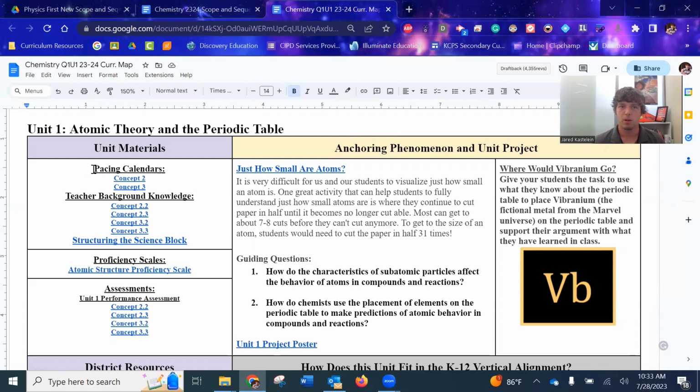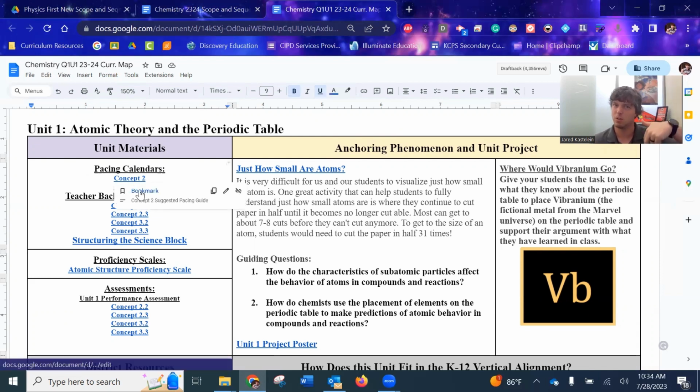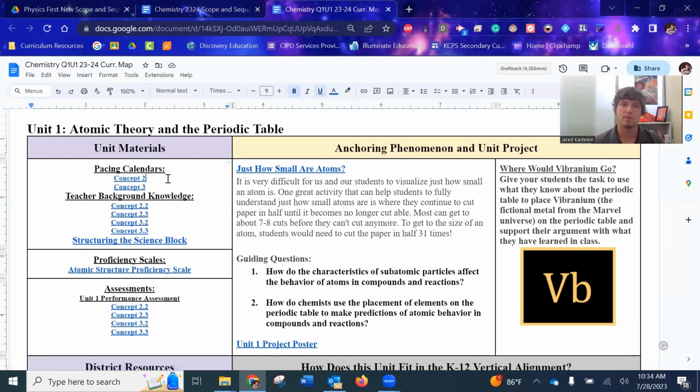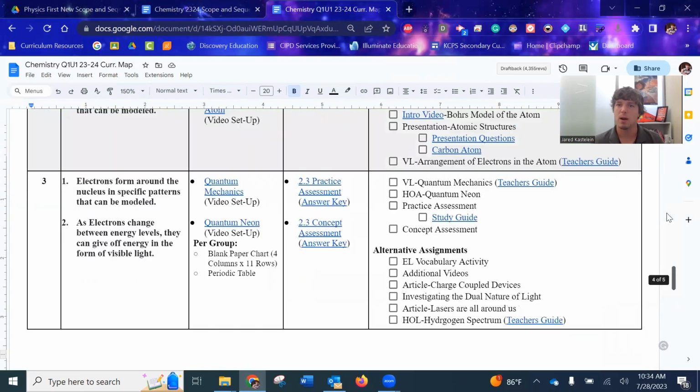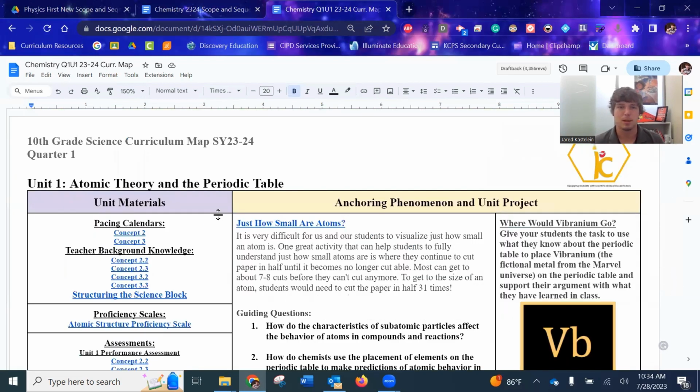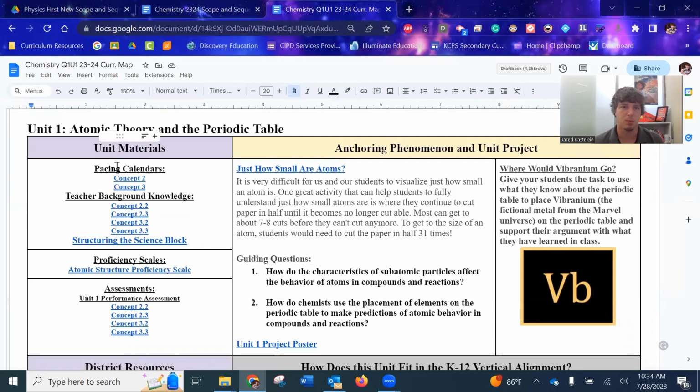So to start off, you got your pacing calendars. Those are down below. So these are just bookmark links that take you down quickly. So if you didn't want to have to scroll all the way down to concept 3, you can just click this and boom, it took me down to the bottom of the page without having to do all the scrolling. Just a nice little link. Nothing important there that's not already on here.